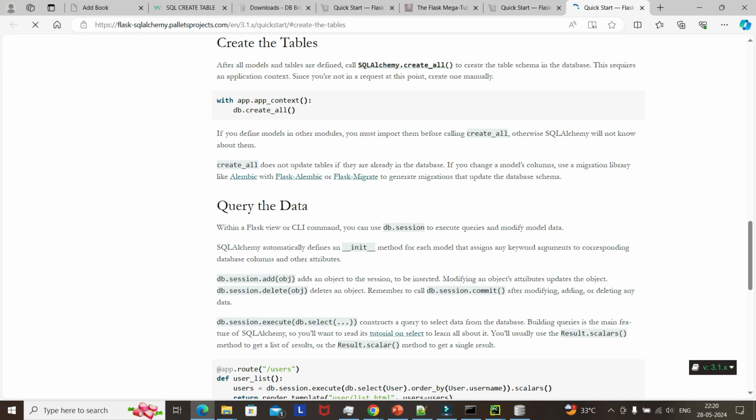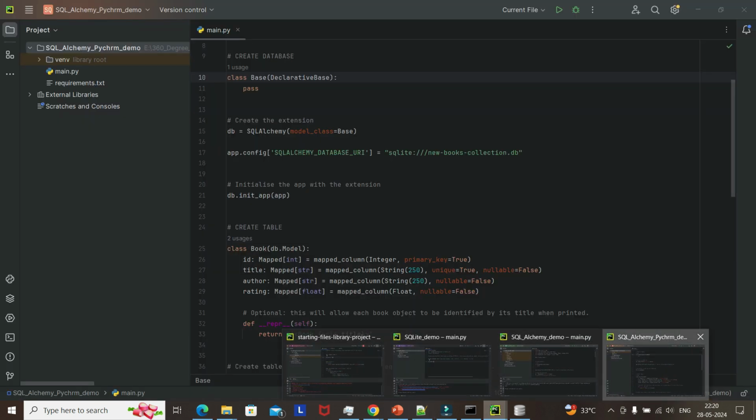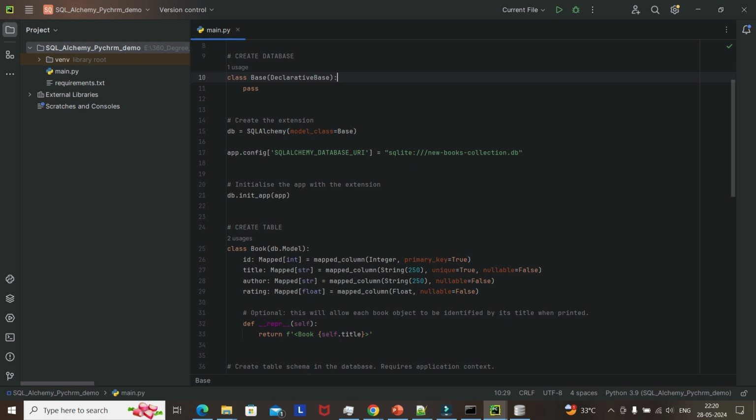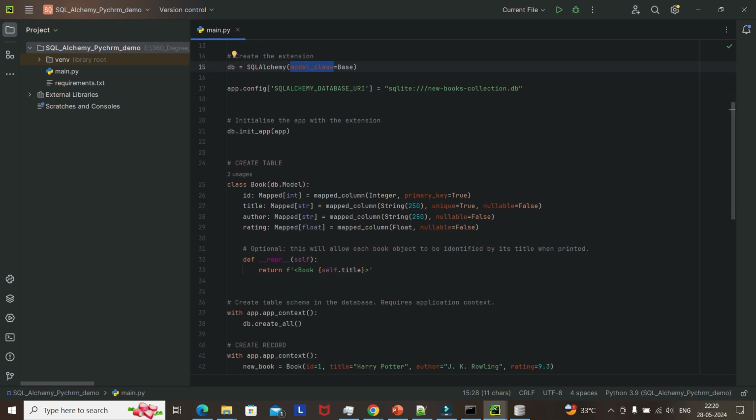So if you see here, creating tables, the first thing we have to do is create a table, and how we are doing it is using a class. So we are creating a Book class, and here we are passing an argument, db.Model. db.Model is nothing but the base model. So if you see here, the Model class is what we are passing. Now again, this is the mapping.